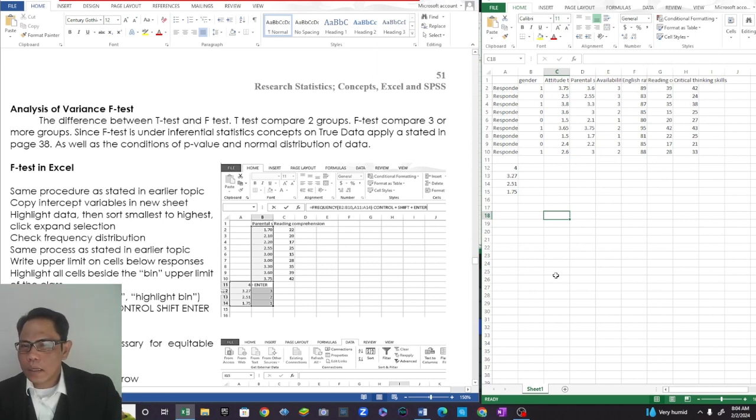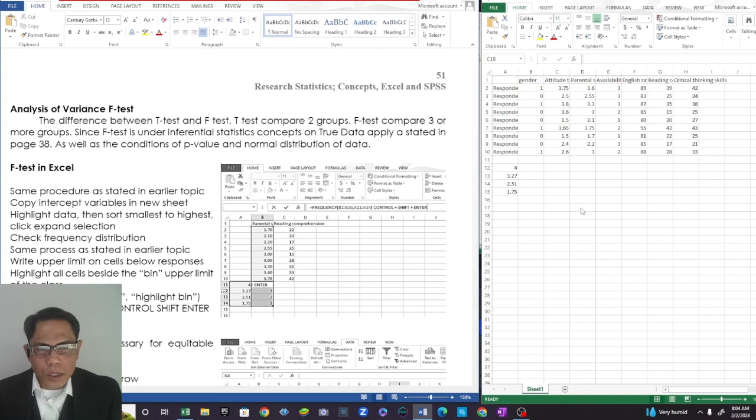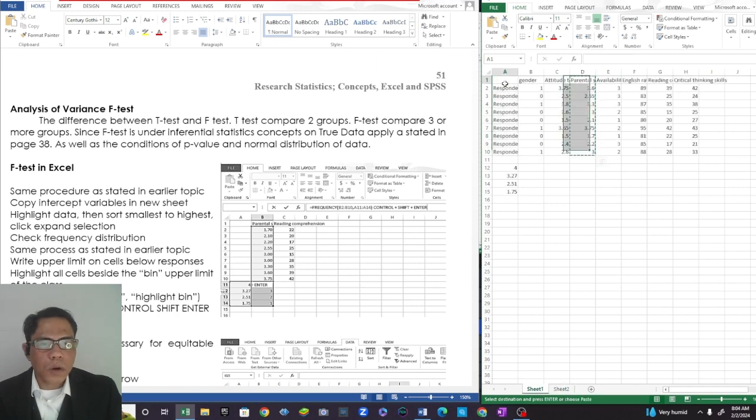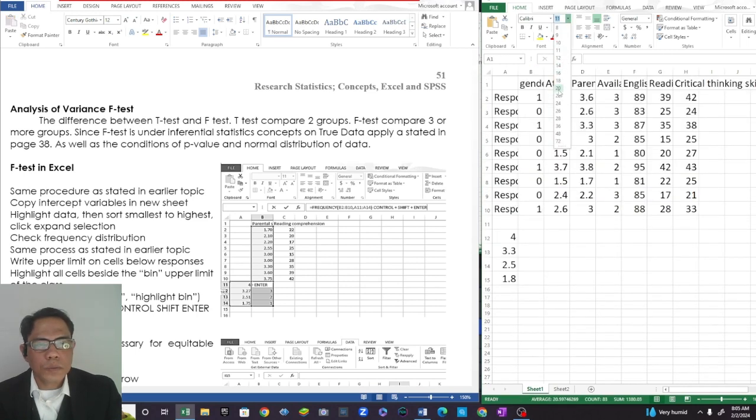So basically, analysis, that's two groups. Or everything's written in the book, actually, even the step-by-step procedure. So what we're gonna do now is test parental support and comprehension. So same thing, copy, paste in a new sheet. I think this is too small. Let's make it bigger to have good visuals on it. Yep, there.